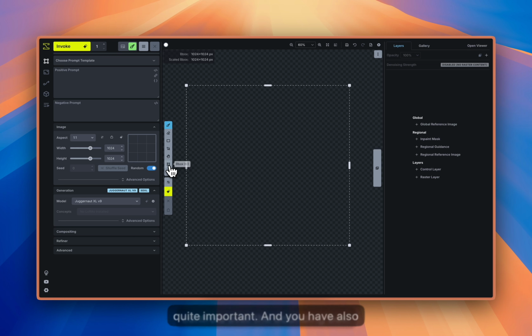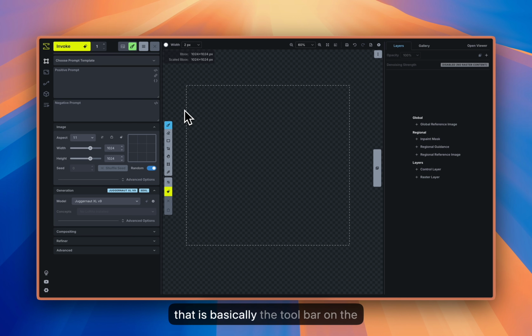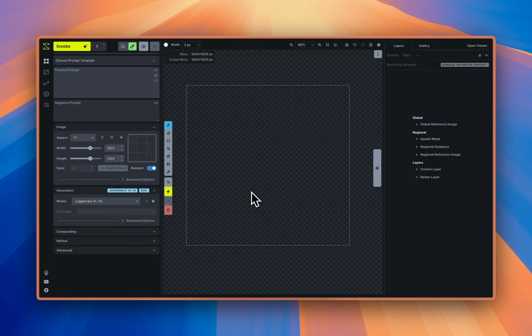And you have also controls over the bounding box. You can change the aspect ratio, but I would recommend doing it over here. And you can also have the color picker pick colors from different images and so on. So that's basically the toolbar on the left side.